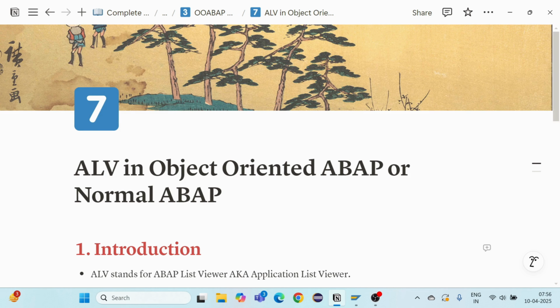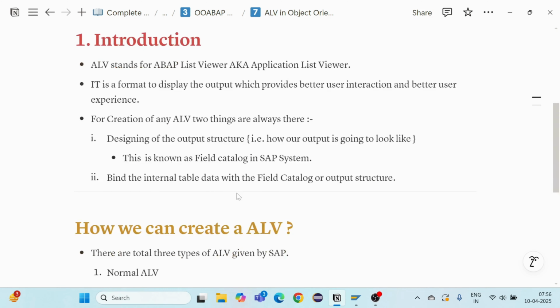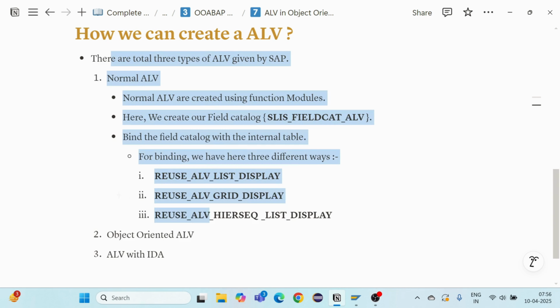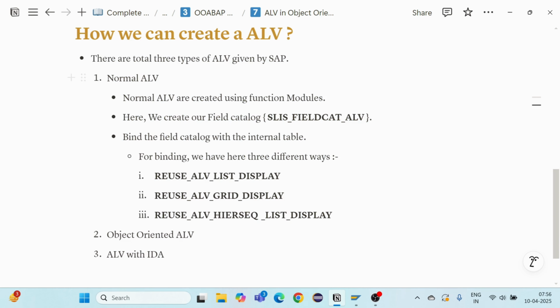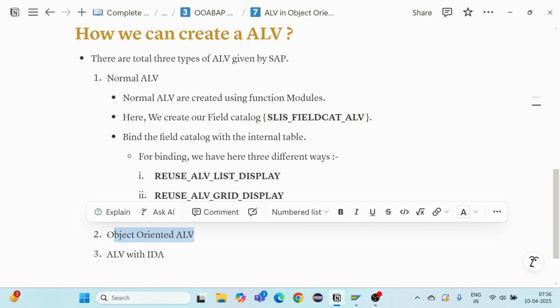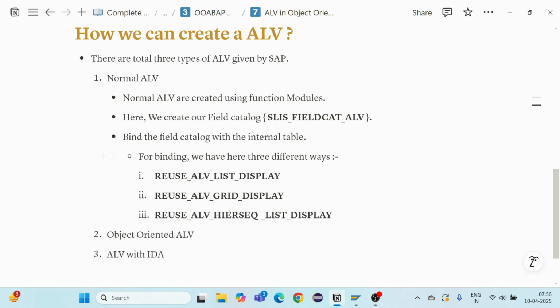So we introduced the concept of ALV in SAP system. ALV is ABAP List Viewer, right? And there are mainly three ways to create ALV in SAP system. So normal ALV is there, object oriented ALV is there, and ALV with IDA is there, right? So let's start with this reuse ALV list display.